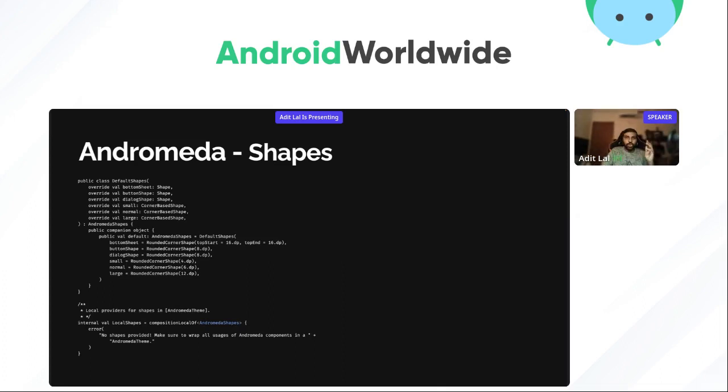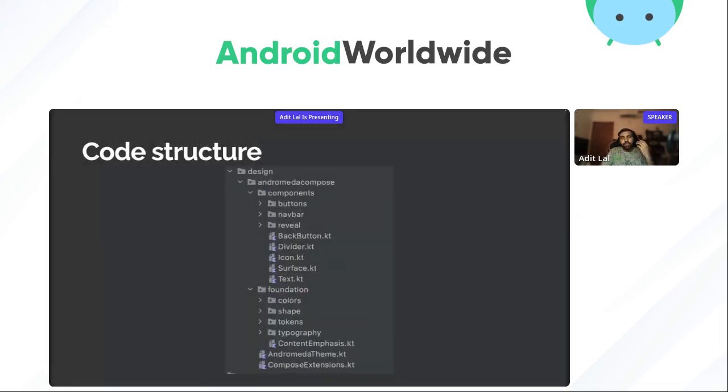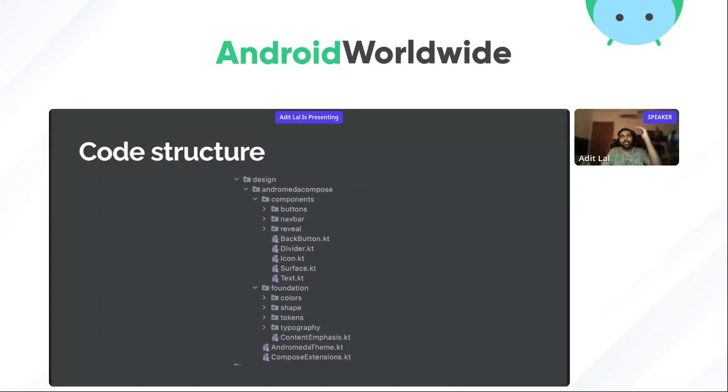Same with the composition local. Your theme needs to provide it, and this is the provider, and this is how the dots get connected back. So the theme then says, okay, there's this Andromeda shape that I need to use in, say, a button. Even the buttons that are there in Andromeda have rounded corners by default and an elevation of 2 dp. So all those things are small quirks that are then provided like this. To kind of go through how the code structure is, this is how the components are built. There's a package called components, very straightforward.